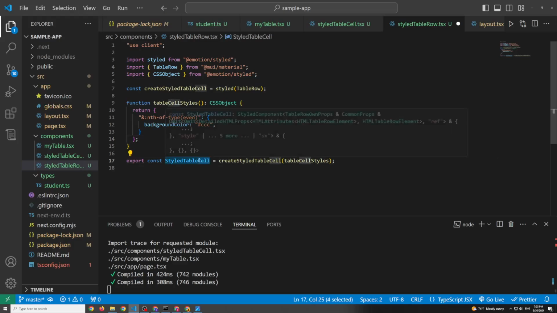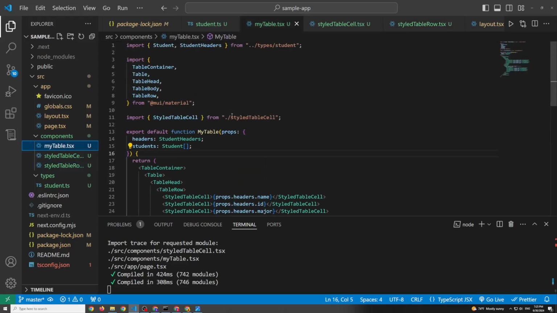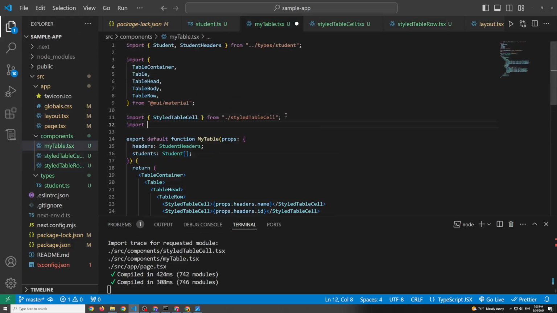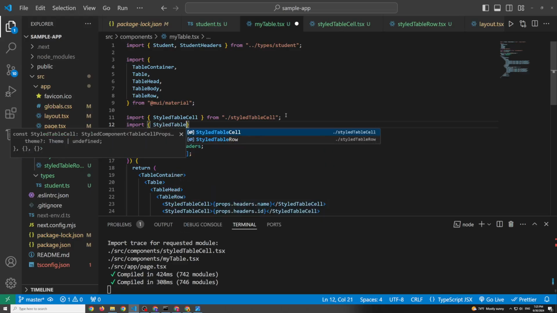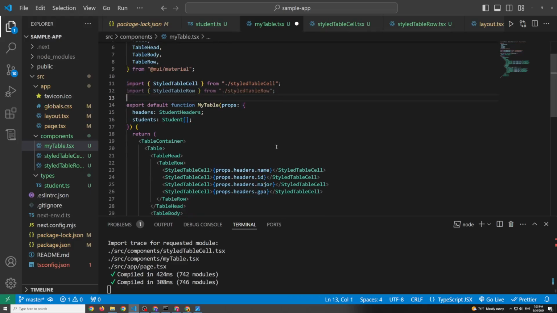And we're going to change this to style table row. And I'm going to change this to style table row. I'm going to change this to table row styles. And change this to row. And change this to row. And now it's all applied to our rows. So let's go back over to my table and import that one. So we'll say import style table row from style table row.